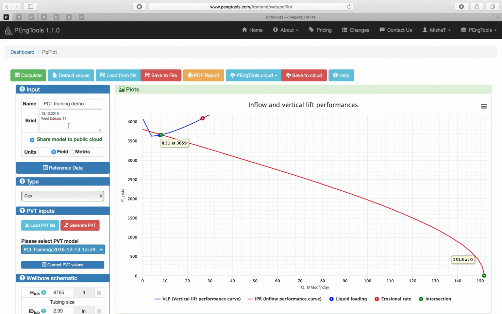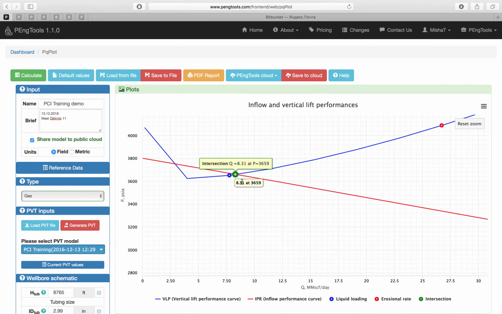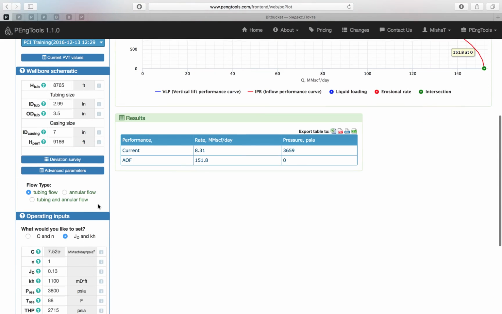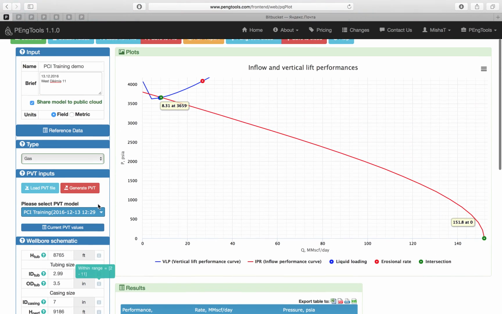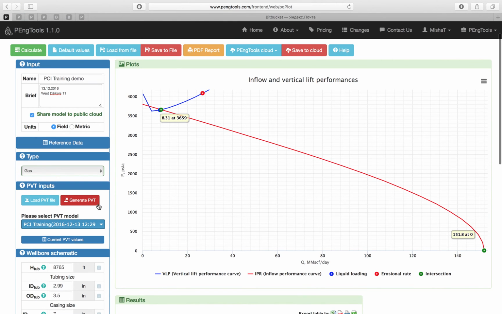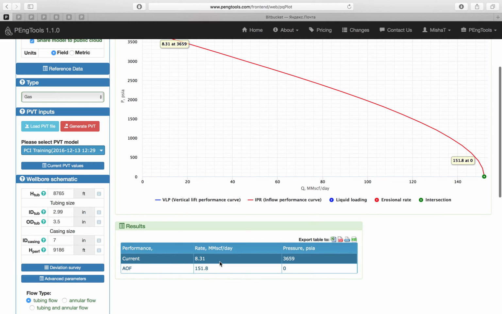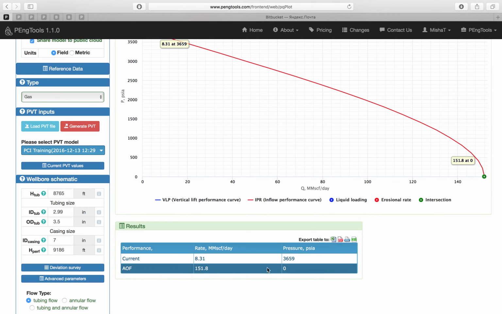You can see the red curve is the IPR curve, the blue curve is the VLP curve, and we have 3 points highlighted. First is the operating point, where these two curves cross. Here we have the liquid loading point, and here we have the erosional velocity point. Right, so now we created the basic well model, and in this table you can see the numbers for the working point and for the absolute open flow.